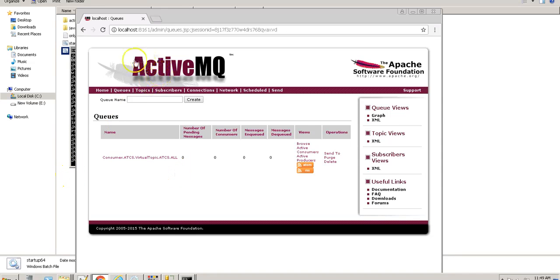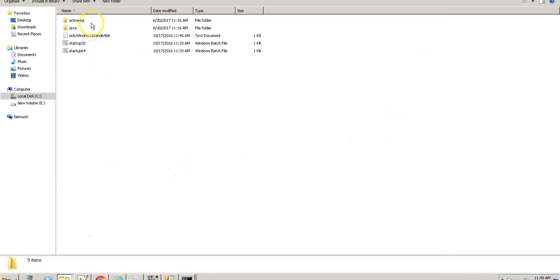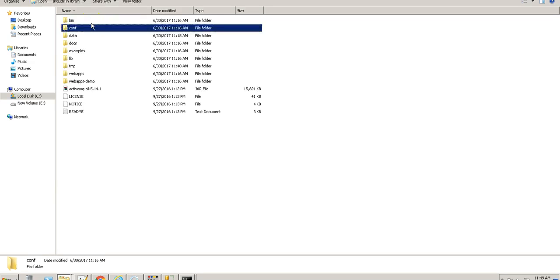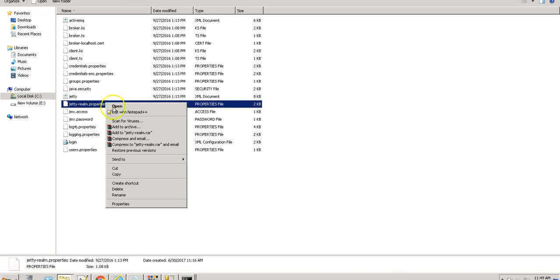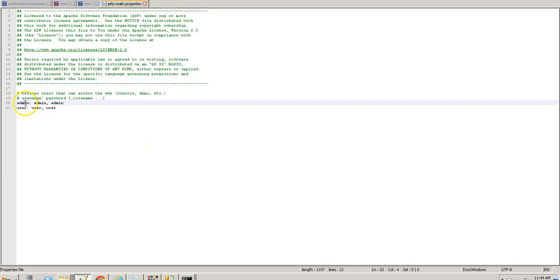So if you want to change the console admin username, you can do it. Just go to ActiveMQ conf, realm.properties. Here we define the username, password, and the role. Here the admin username, password, and role is already defined from message queue latest version of 8.06.01.